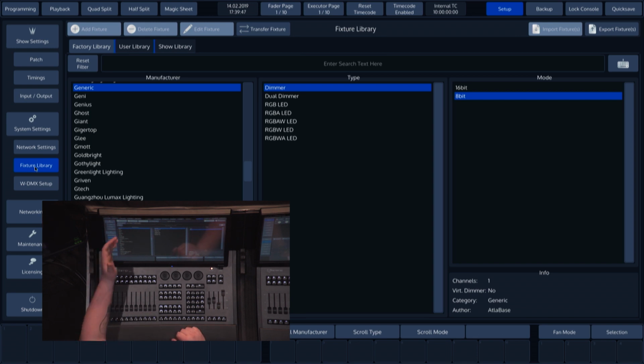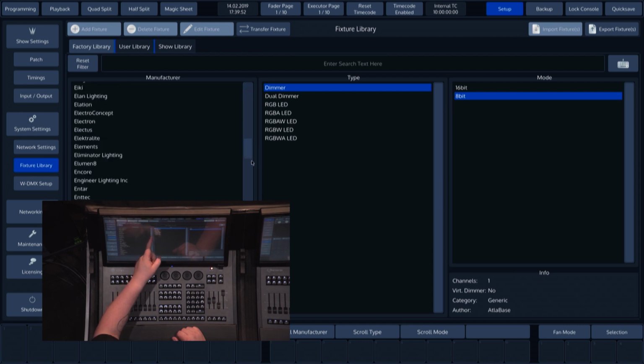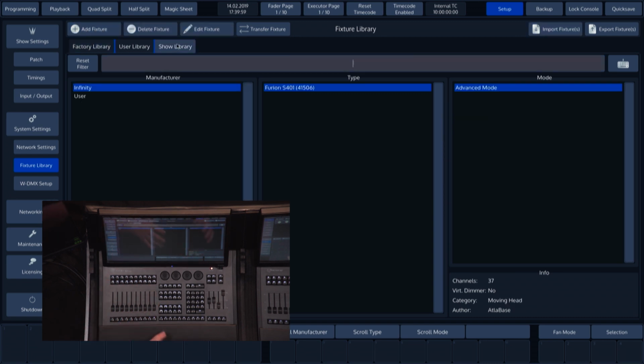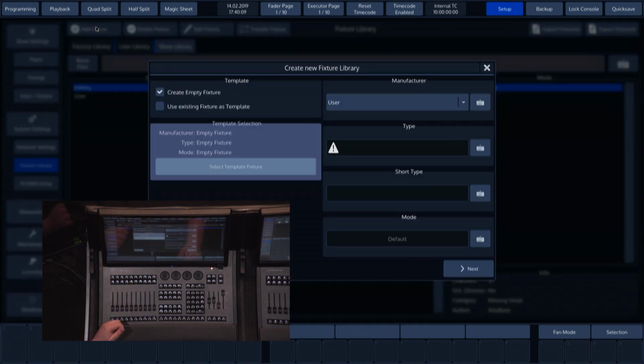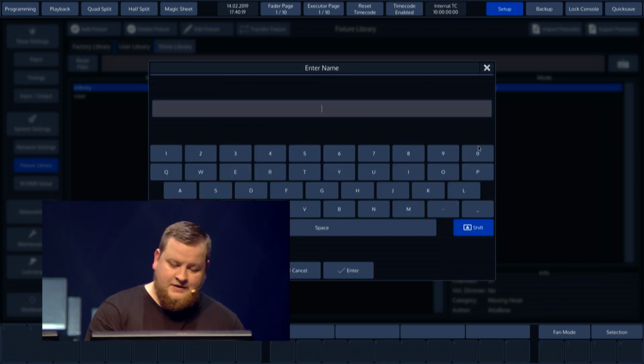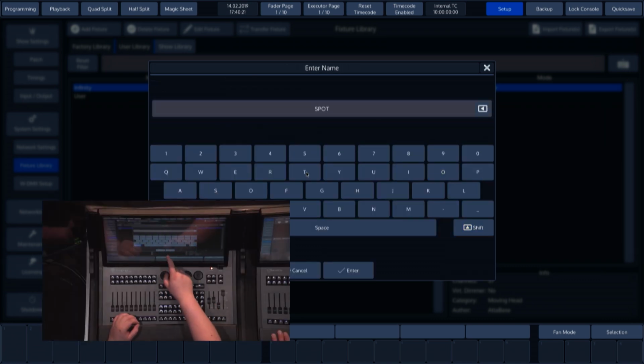So in the fixture library, of course, all the fixtures already implemented by Highlight are already present. You cannot change them? No, we cannot change them. We can, however, when we go to the show library, in this library, all the fixtures currently available in my show are present here. We can add a new fixture by just pressing the Add button. And now we have to fill out this form, so we can find our fixture later. So we go to manufacturer, we take, for example, Infinity, we go and make a spot.